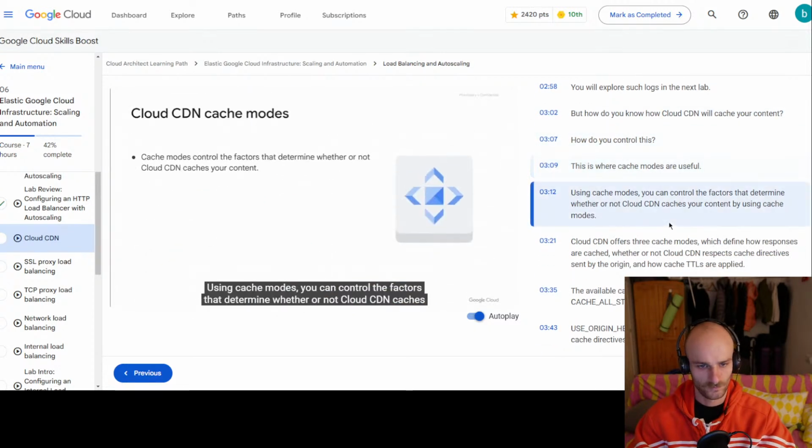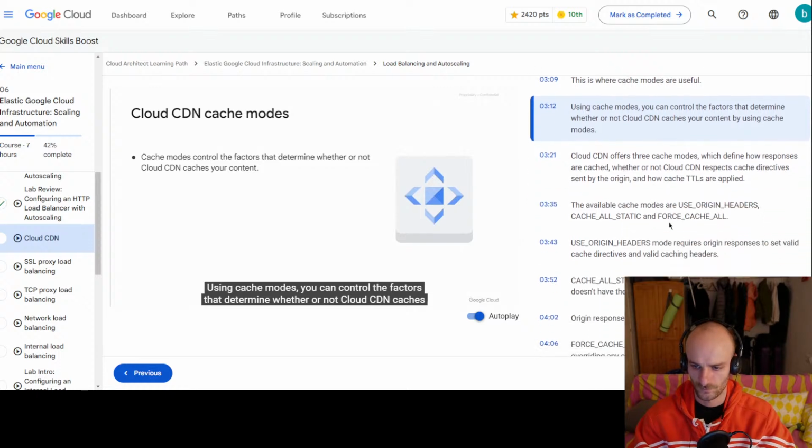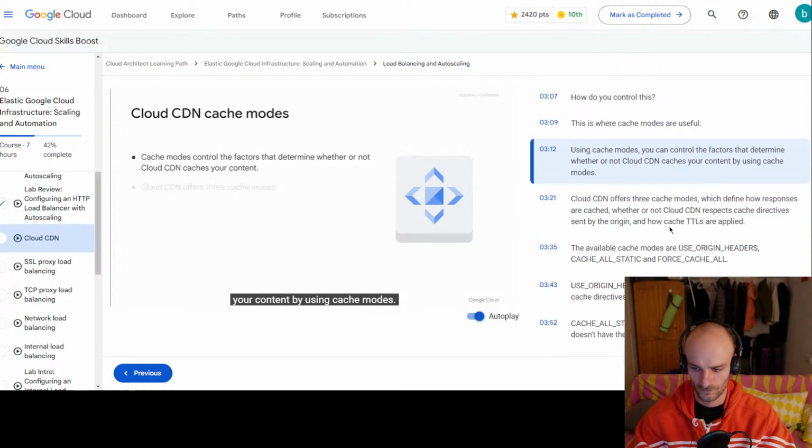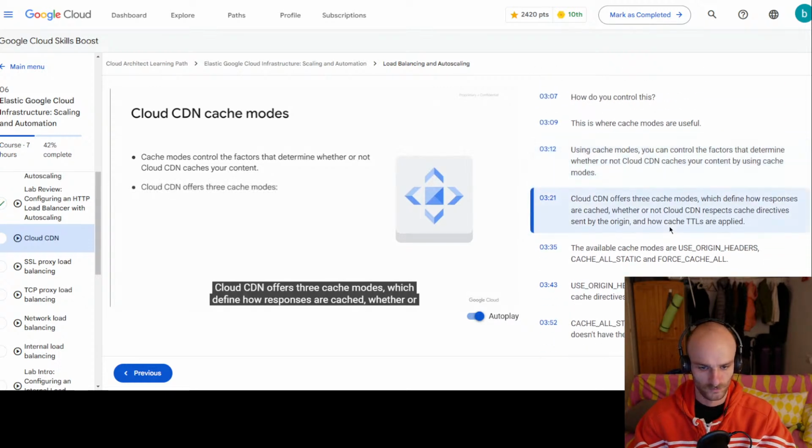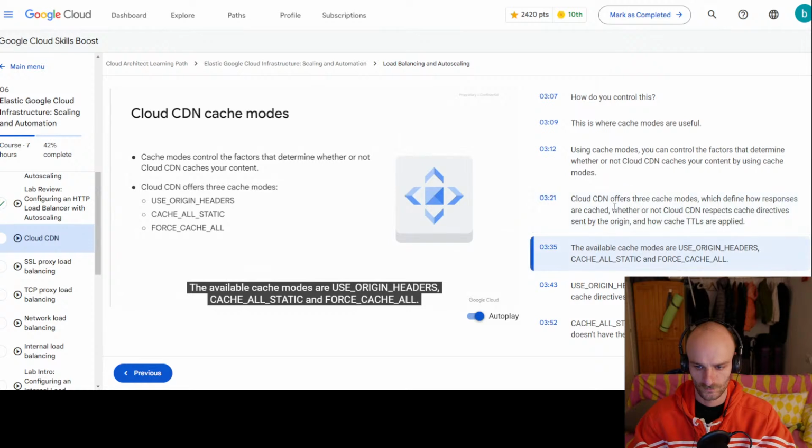Using cache modes, you can control the factors that determine whether or not Cloud CDN caches your content. Cloud CDN offers three cache modes, which define how responses are cached, whether or not Cloud CDN respects cache directives sent by the origin, and how cache TTLs are applied. The available cache modes are use origin headers, cache all static, and force cache all.